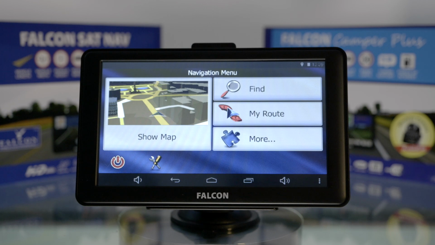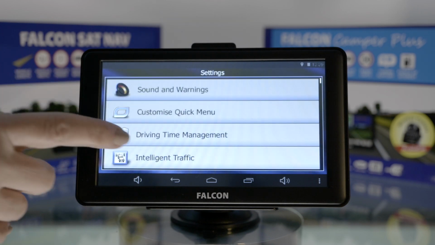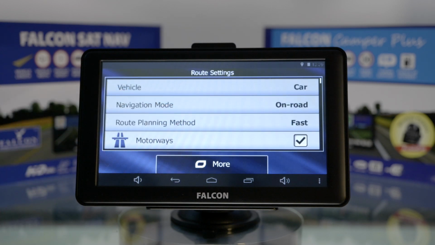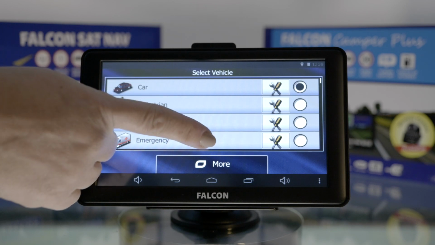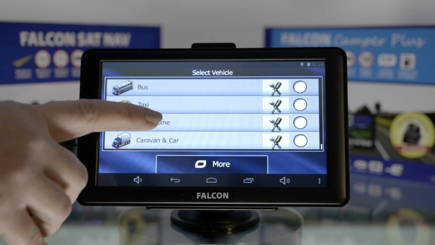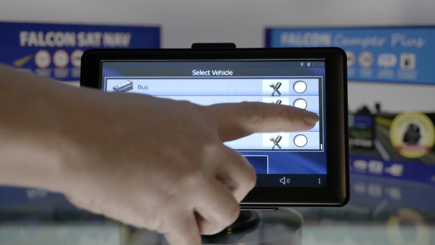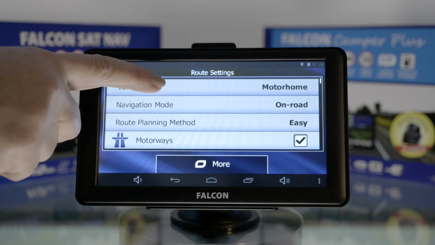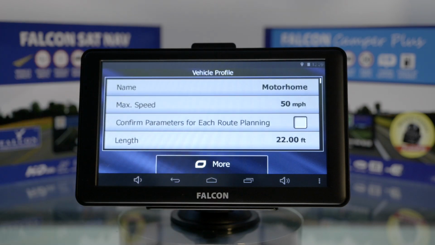The first thing we need to do is to set up the vehicle profile. By pressing the settings button, we can now scroll down to the route settings. In here you can select your vehicle profile. We can select motorhome or car and caravan by highlighting the circle. Once you have selected your vehicle, press the settings button.